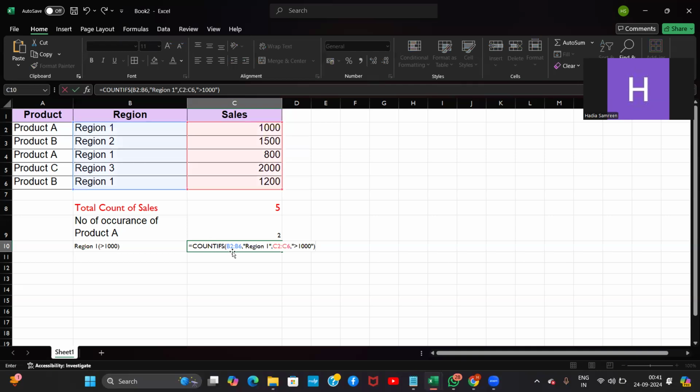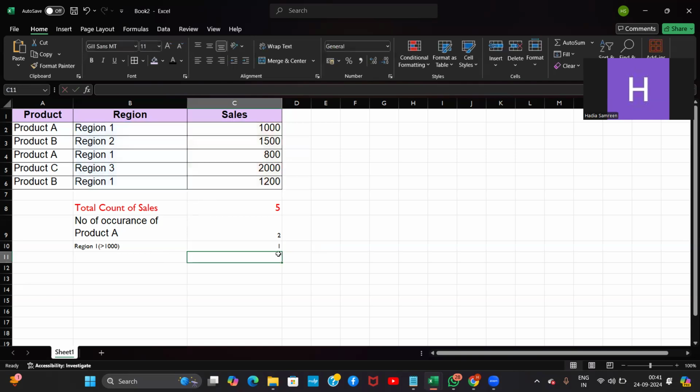What we did: the first range is this region column, in which we want to select region 1, and from this sales column, the second criteria, from this range, we want only those that are greater than 1,000. It must be region 1 and it must be greater than 1,000. I press enter, it will return 1 only.